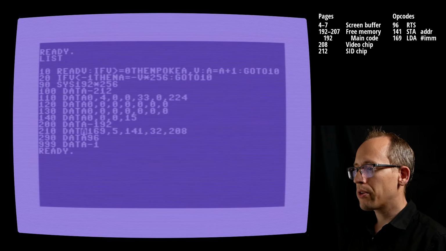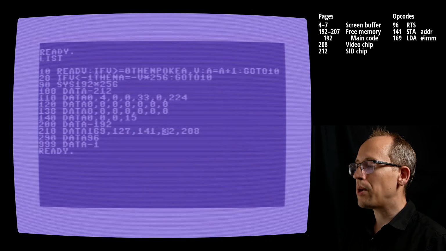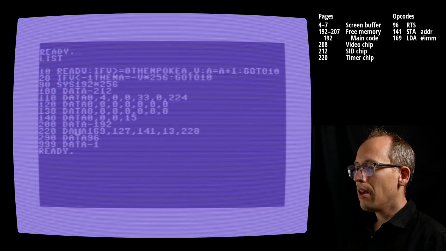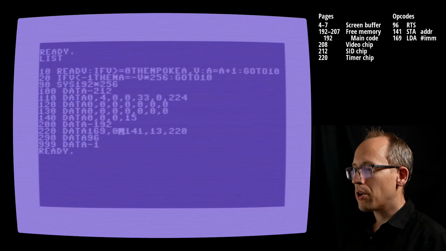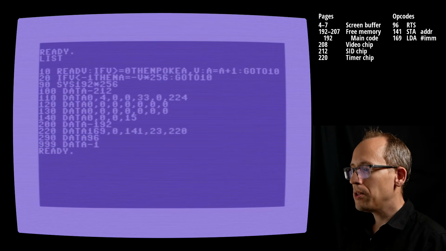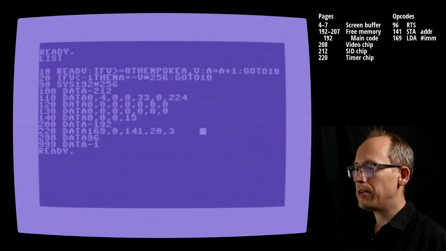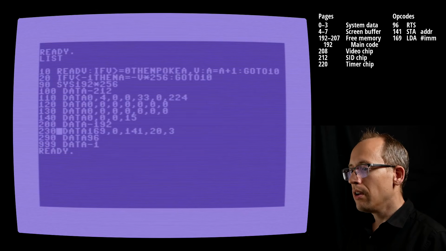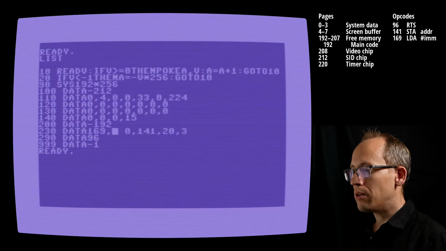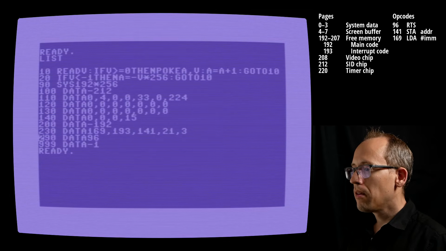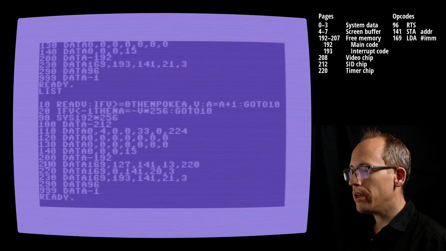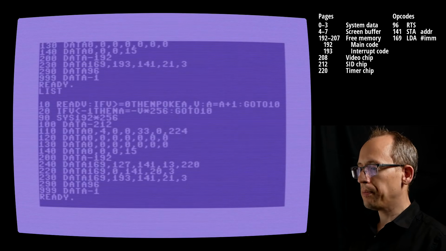So instead of setting the border color, we're gonna inject some code into the system interrupts. So we're gonna first disable timer interrupts, and then we're gonna put a pointer to our code. It's gonna be at the start of a page. We put the pointer in page 3, there's a vector there, and then we need the upper byte of our code. It's going to be on the next page, page 193. And then we also need to re-enable the timer interrupts when we're done.